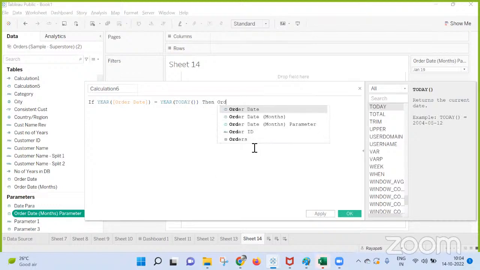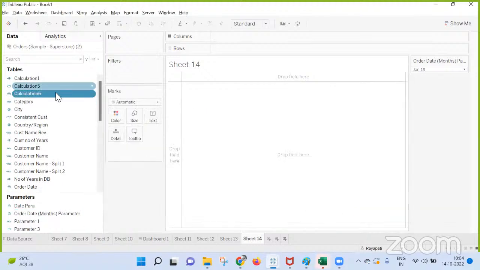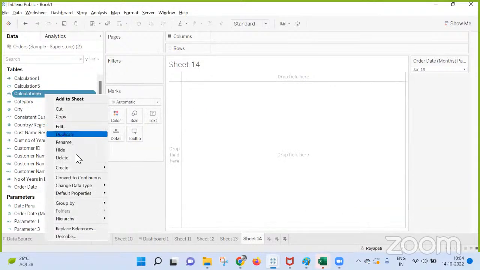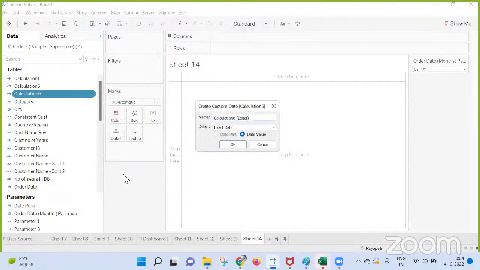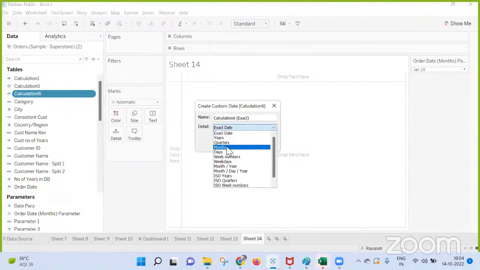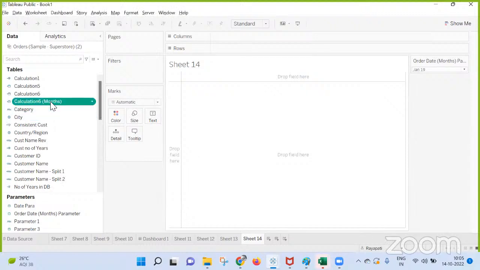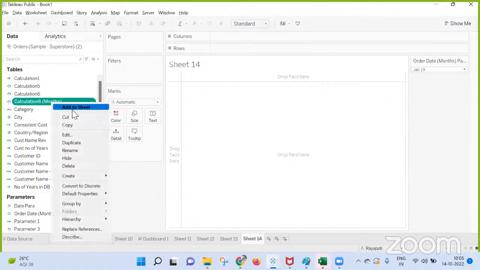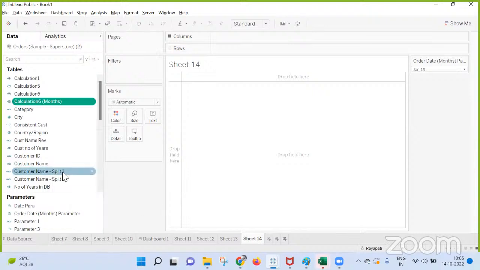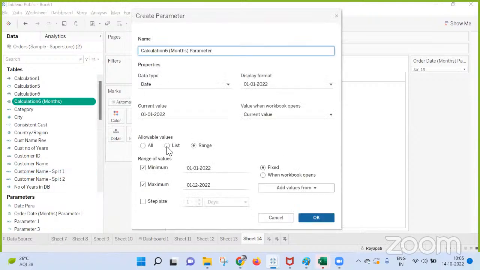Then, okay. Now this is my date field. Create custom date. And I'm taking it the same, the repetition. The only thing is writing that calculation. Now if you write this, and now if you create a parameter, here we'll be taking only 2020.